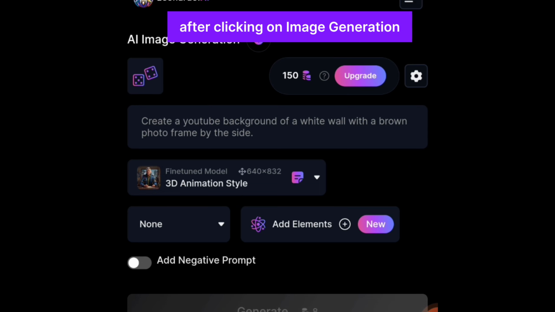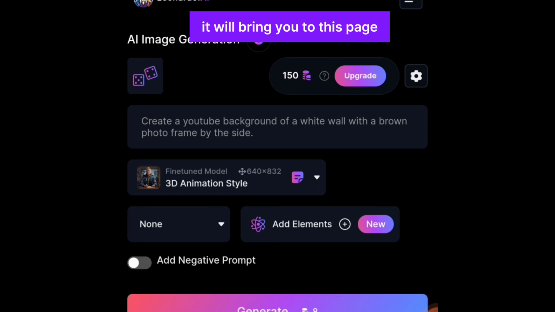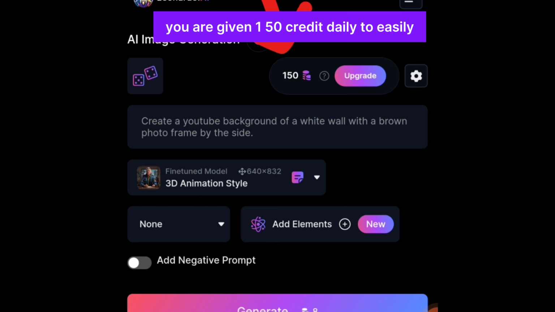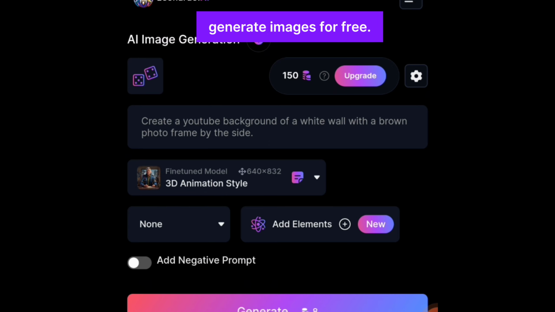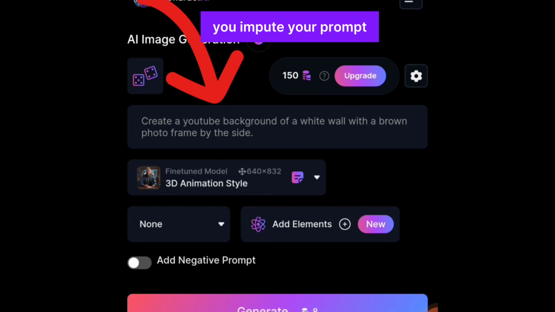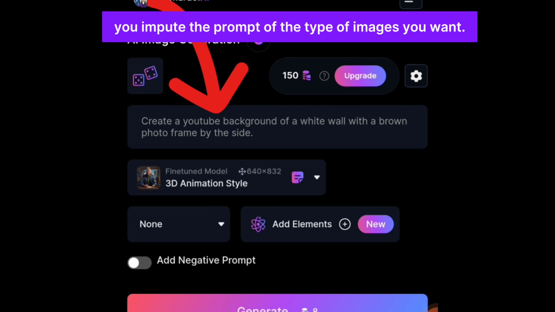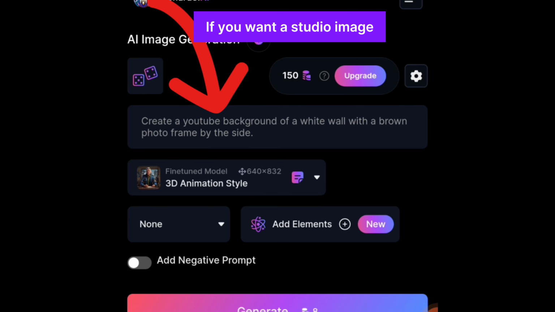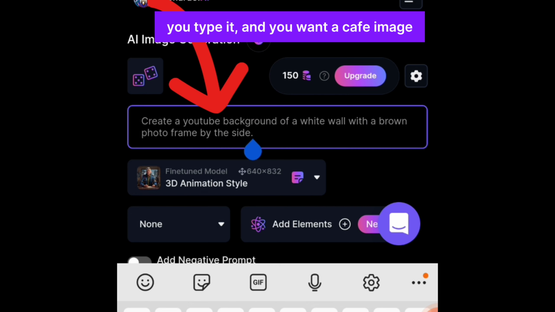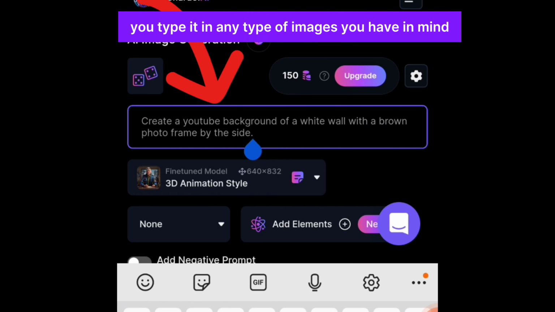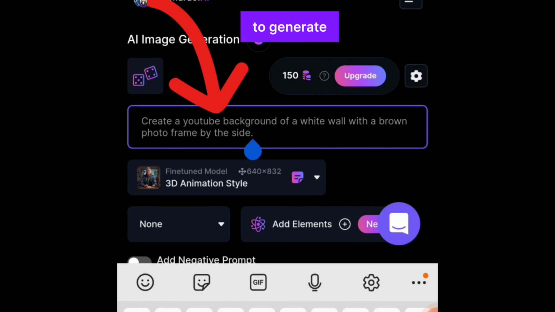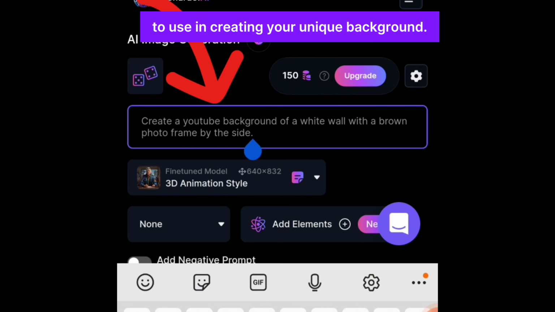After clicking on image generation, it will bring you to this page. As you can see, you are given 150 credits daily to easily generate images for free. So you input your prompt, the type of images you want. If you want a studio image, you type it in. If you want a cafe image, you type it in. Any type of images you have in mind to generate, to use in creating your unique background.